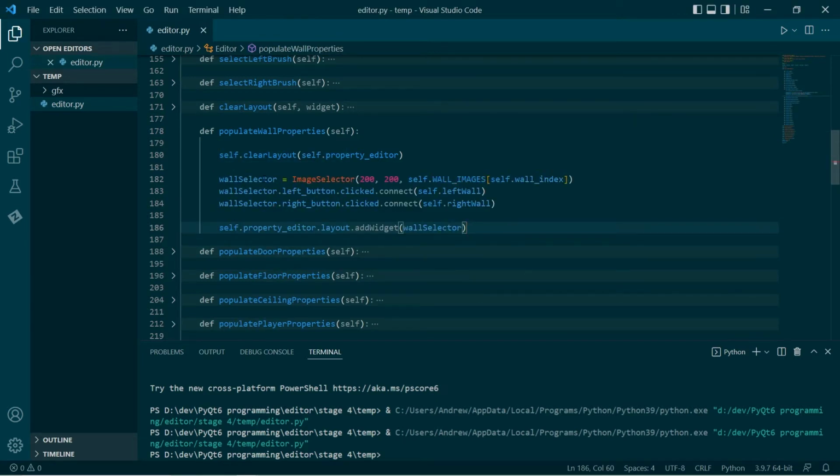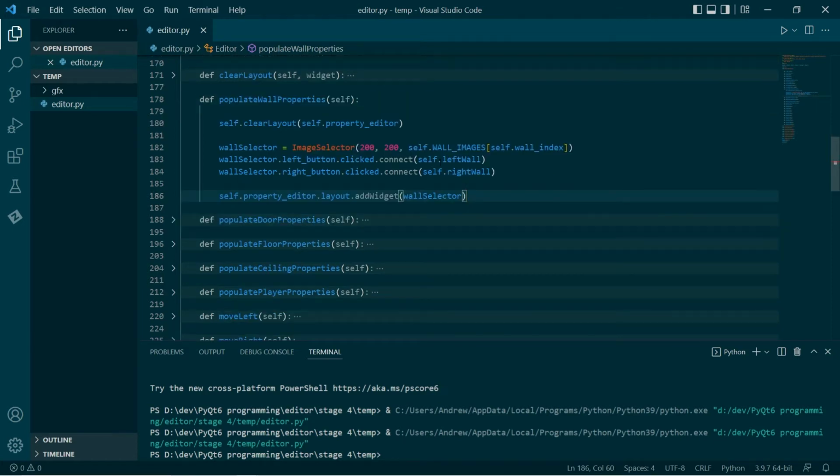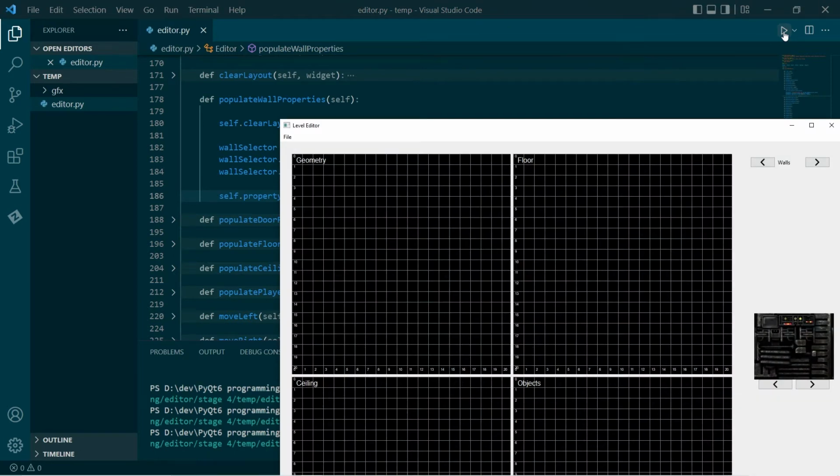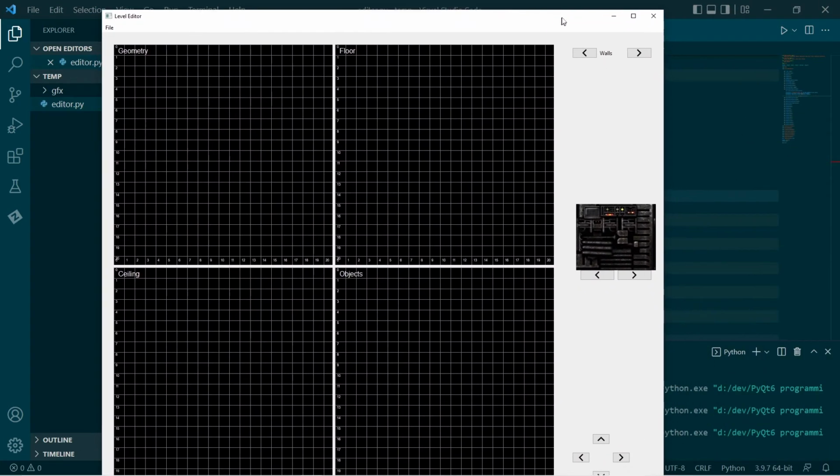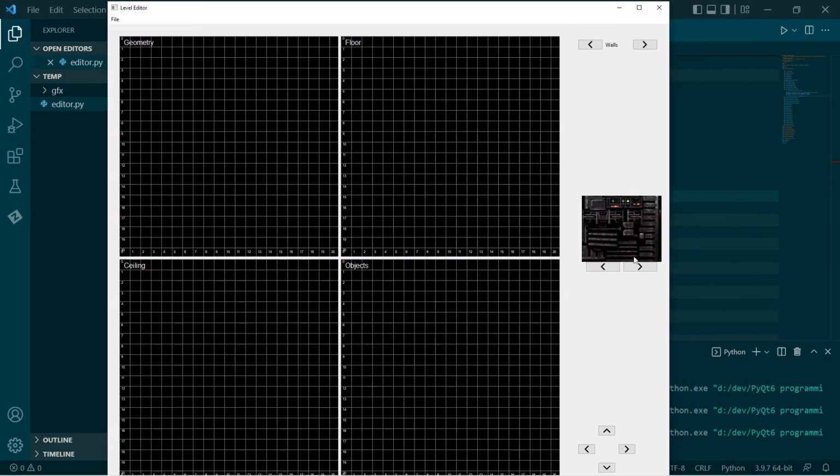Okay, so we make this image selector class, give it a size of 200 by 200, that's fine. Put in the appropriate wall image, and then connect the clicked action to the left wall and right wall properties. Add it to the property editor. So we can run this, and now this is loading those images from our files.